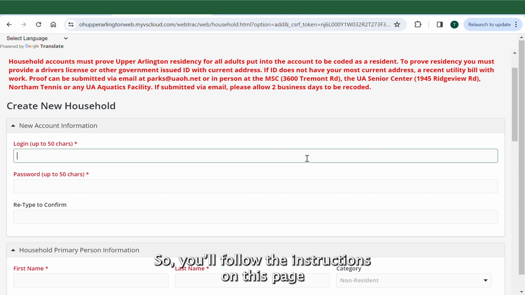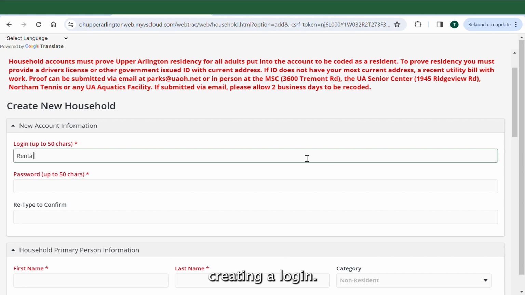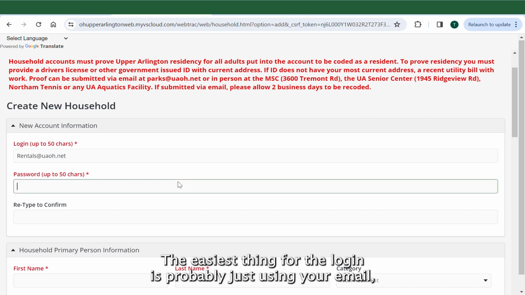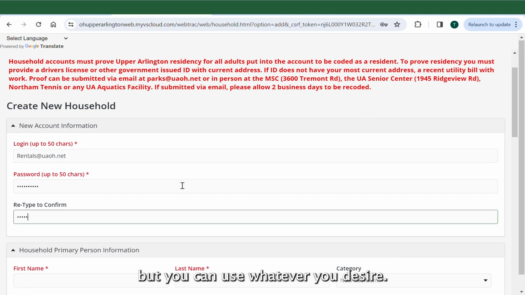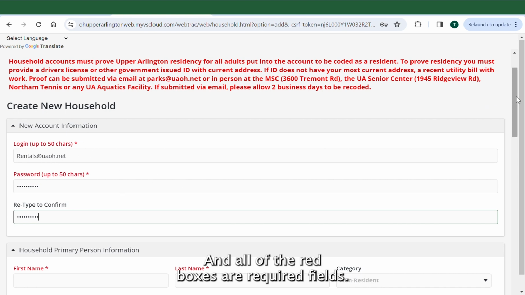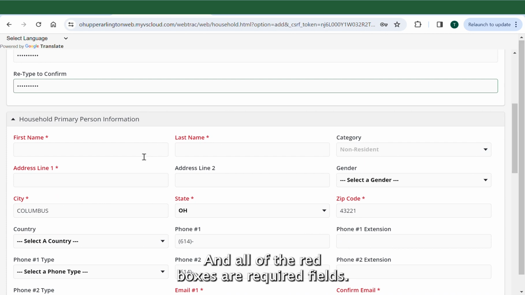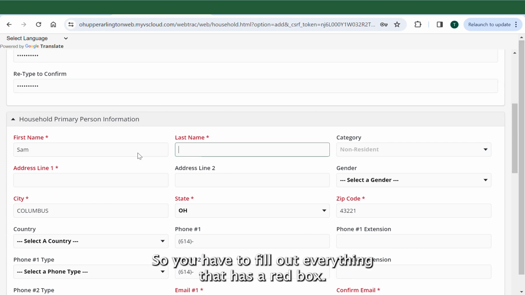So you'll follow the instructions on this page, creating a login. The easiest thing for the login is probably just using your email, but you can use whatever you desire. And all of the red boxes are required fields, so you have to fill out everything that has a red box.